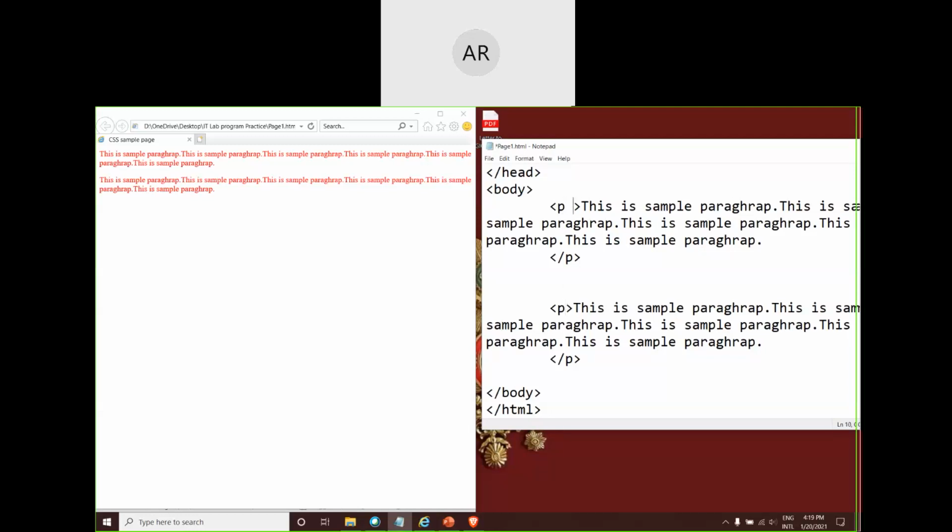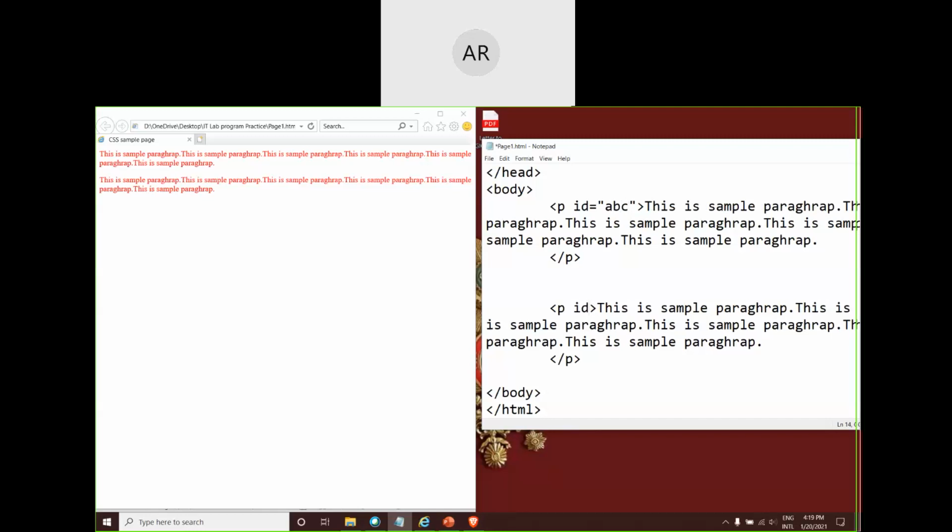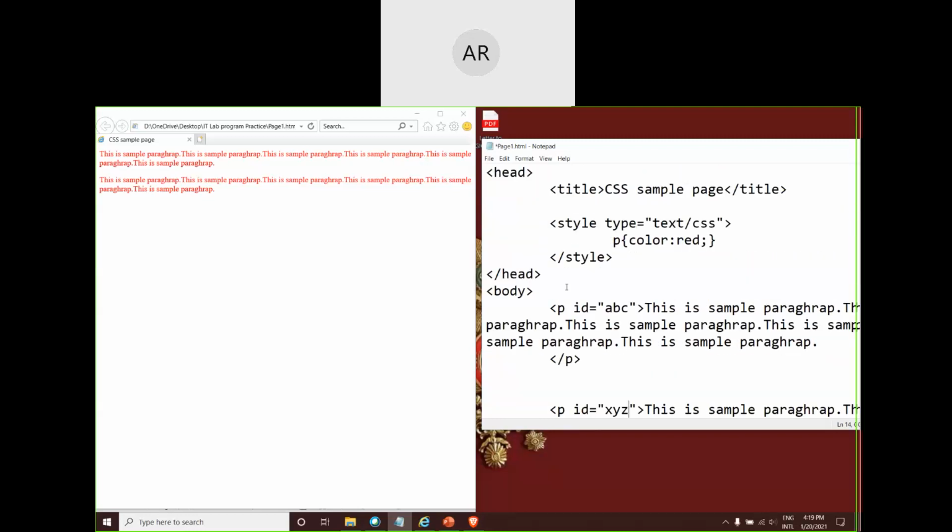For that reason, we'll have here id equal to something A, let us say, or let us say ABC. Here I'll say this is identified as XYZ, some labeling. Okay. Now instead of defining the style for the P itself, I'll define it for ABC. So since it is identifier, I have to use a hash symbol here. Hash ABC, I want to have it in a red color.